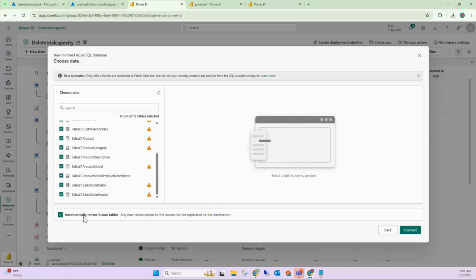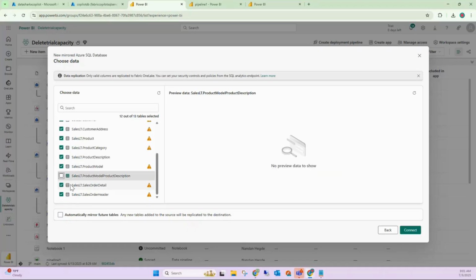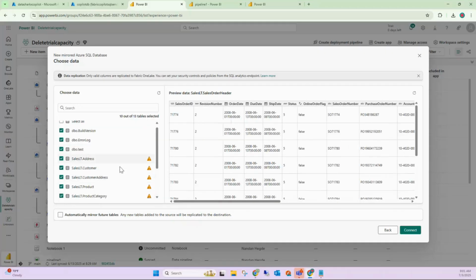Now, automatically mirror future tables, meaning imagine that if any new table is added, it should automatically be included in the mirroring aspect, and I can explicitly remove the tables that I do not want to mirror. So I do not want to mirror product model description, correct? Since I removed one of the table, it automatically disabled this because I want to explicitly select which all tables I want to select, correct? So in case in future, if I go ahead and add some new tables within the database, and if I want to mirror that into Fabric, I have to explicitly come and edit or select that corresponding table.